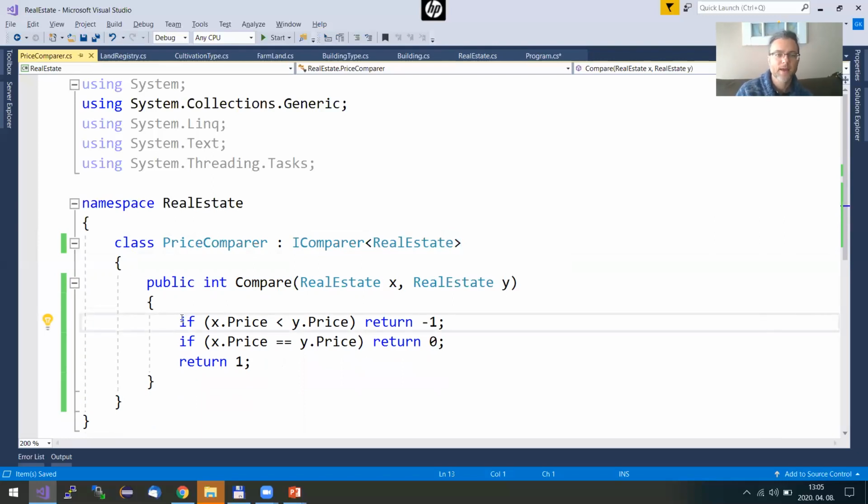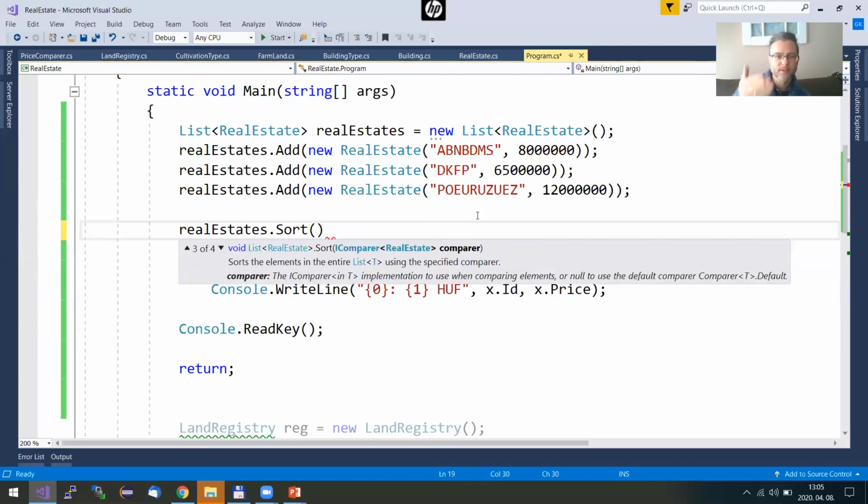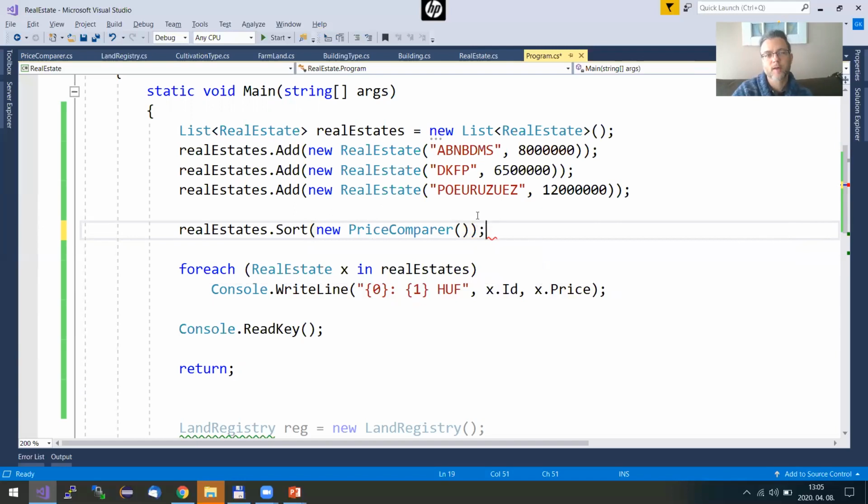Okay, that's it. I have a comparer which compares real estates based on their prices. So how to use this comparer now? I have to pass such a comparer to this sort method. How? Well, I have to create a new instance of my price comparer. Here it is, and pass it to the sort method. That's it.